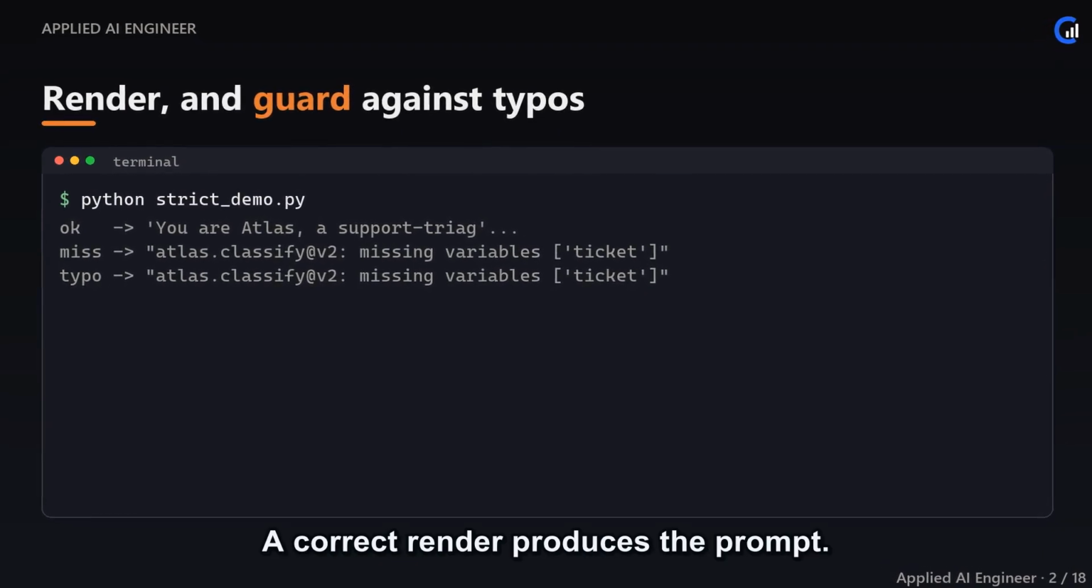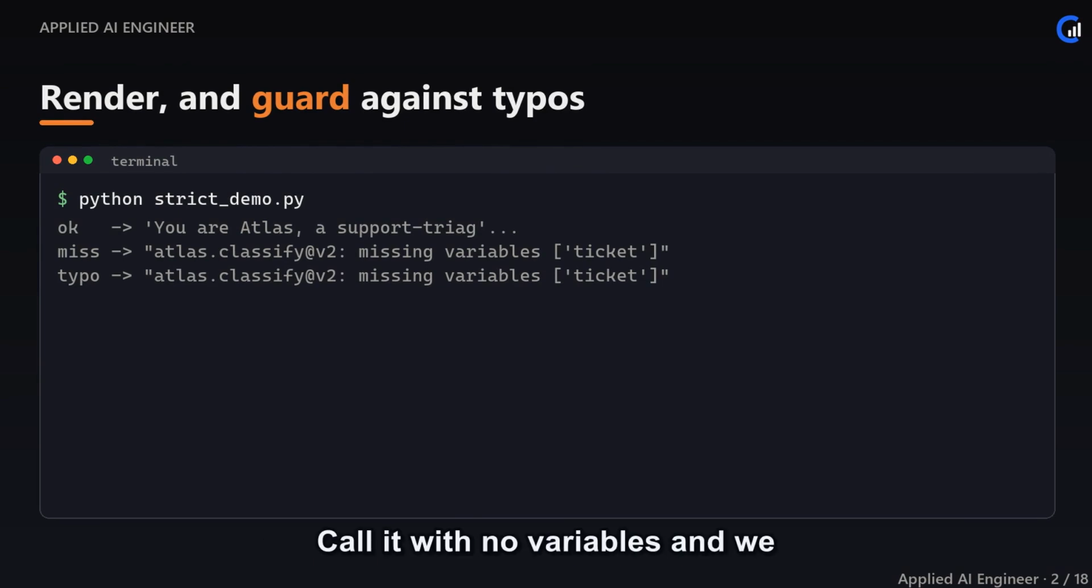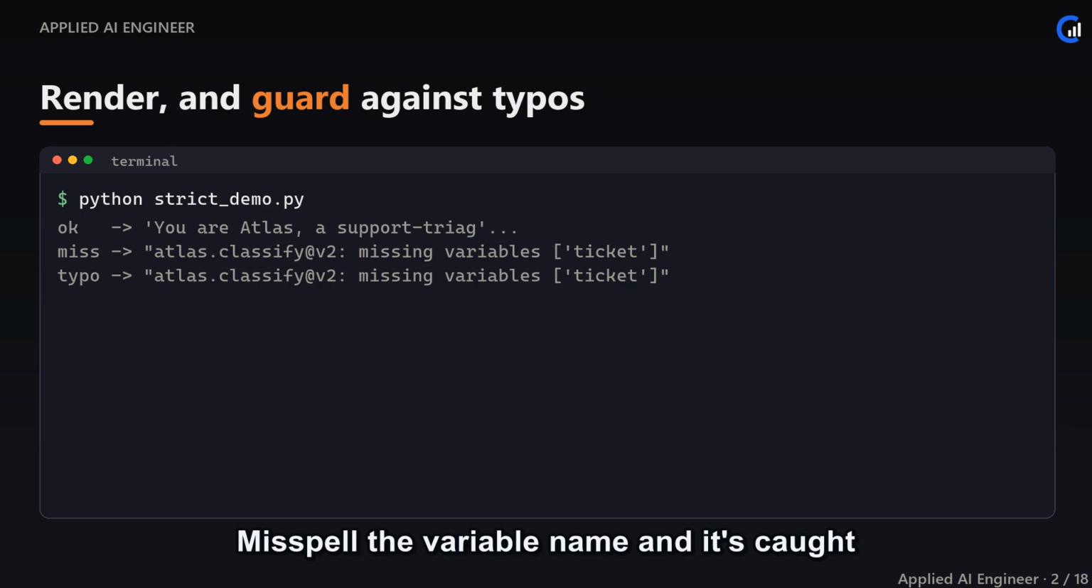Here it is running for real. A correct render produces the prompt. Call it with no variables, and we get a clear missing variables error, tagged with the prompt ID. Misspell the variable name, and it's the same. The template never saw a value for ticket, so it refuses. This is the quiet reliability that separates a prompt library you trust from a pile of f-strings you don't.